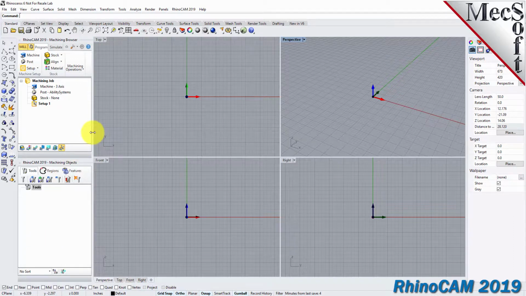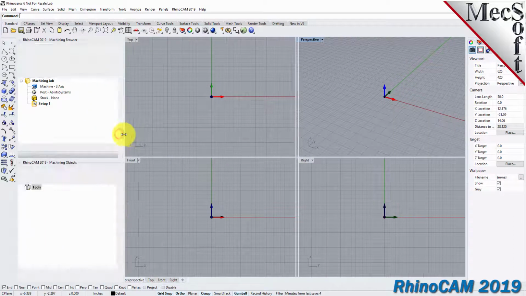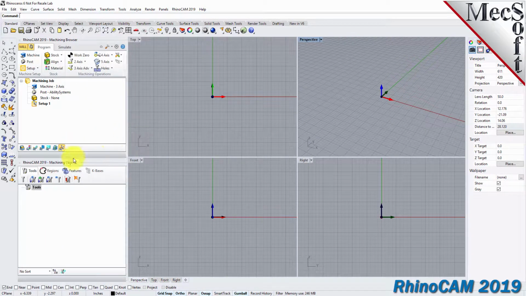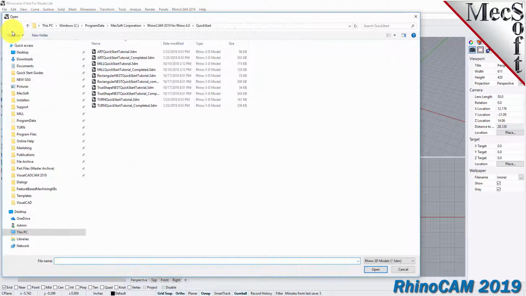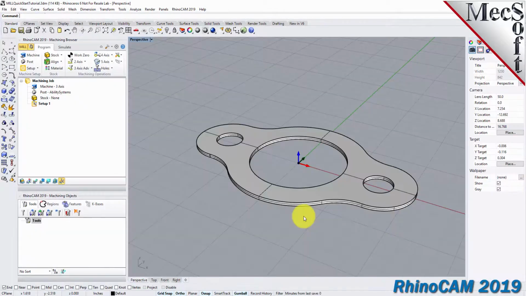You can also resize the height and width of each browser, making sure that all the command icons and menus are easily accessible. Now, let's load the part model for this tutorial. From the Rhino main menu bar, select File and then Open, or click the Open icon from the standard toolbar. Locate the RhinoCAM Quick Start folder shown here. Then, select the Rhino part file named Mill Quick Start Tutorial and then pick Open.